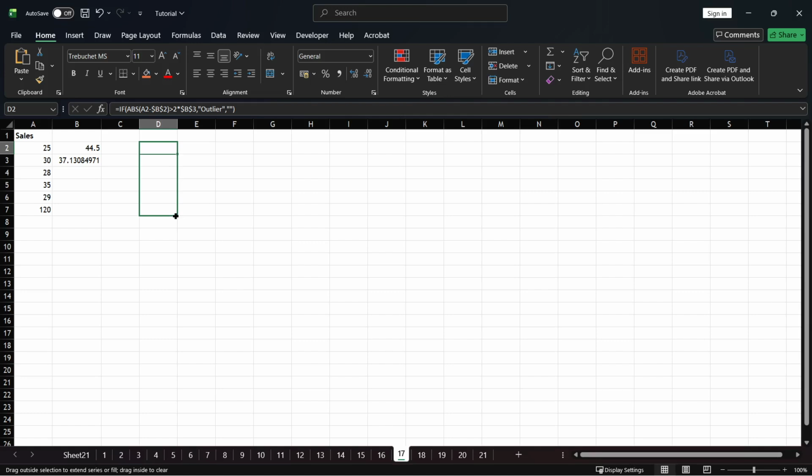Once you've entered the formula in D2, drag it down alongside the rest of your data. Excel will check each value in column A and mark any outliers in column D automatically. The $ signs in the formula keep the average and standard deviation fixed, which is important when copying the formula down.